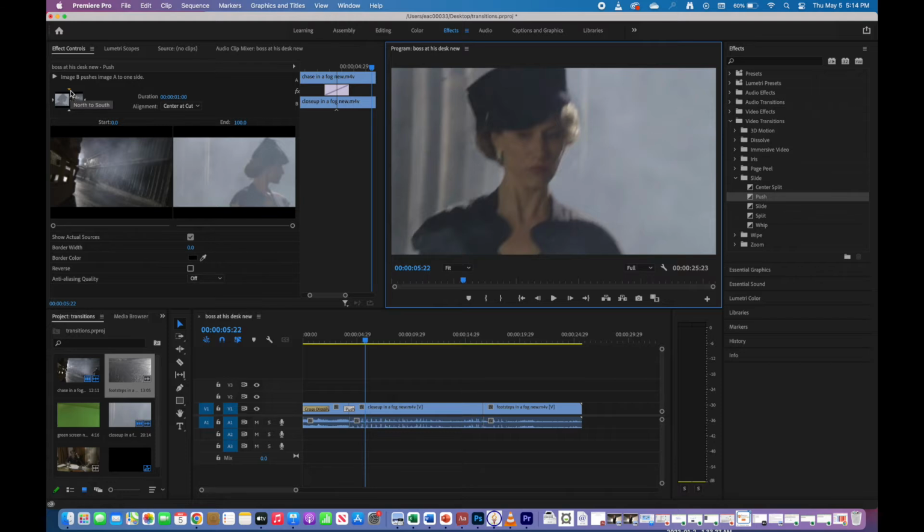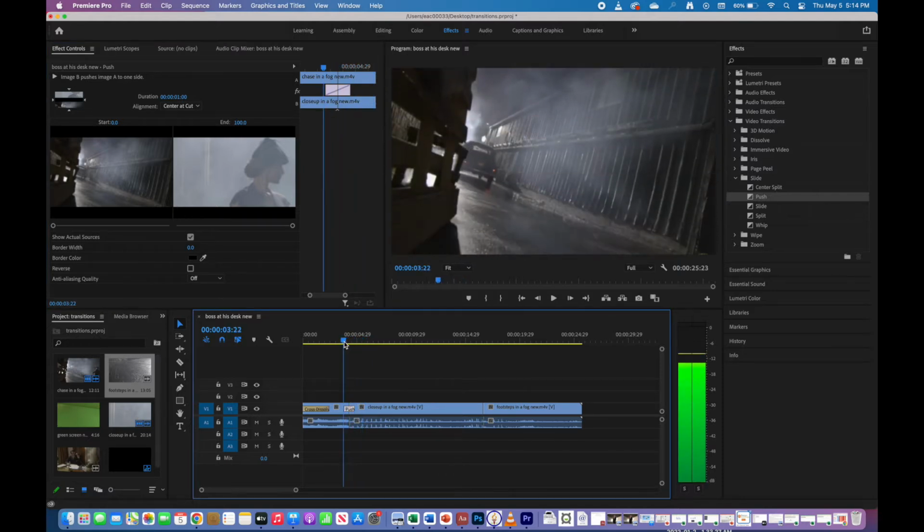We're going to push it from the top down by clicking on this north to south option. So again, my push transition is the one that's selected. I'm going to go up here and click on this north to south arrow and watch it change.